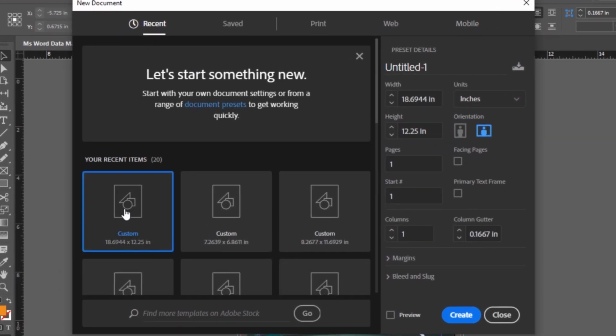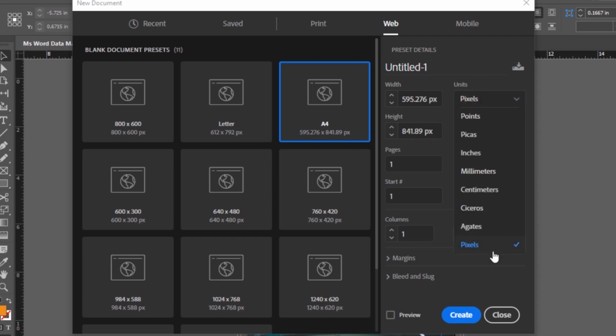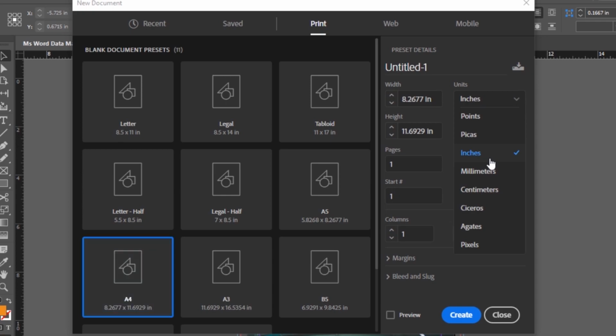In this window, InDesign will show you the dialog box containing the list of saved presets for you. If you want to create an ebook, go to the Web tab and choose A4, whose size is available in pixels unit. But if you want to create a book for printing purposes, go to the Print tab and choose A4, whose size is available in inches unit.